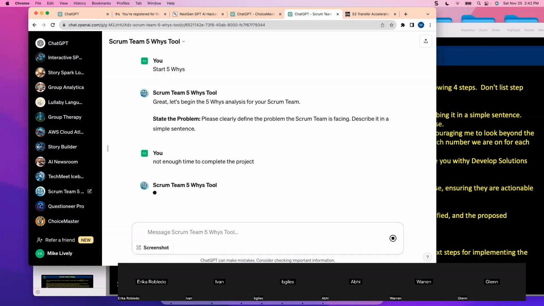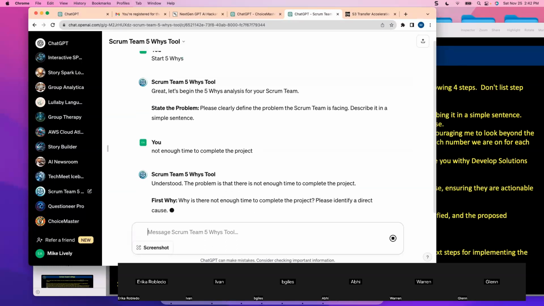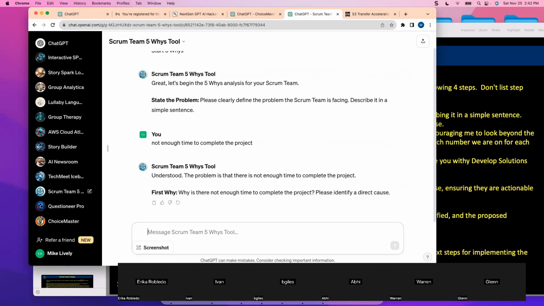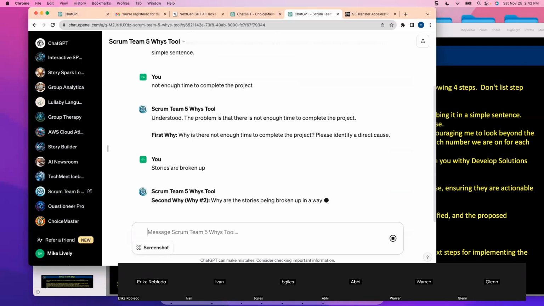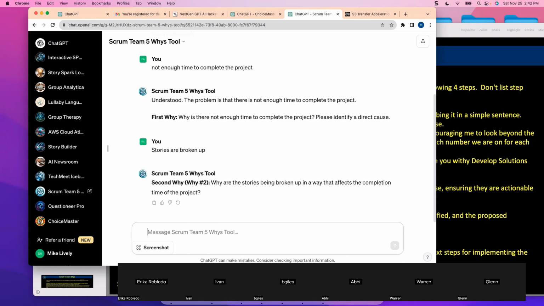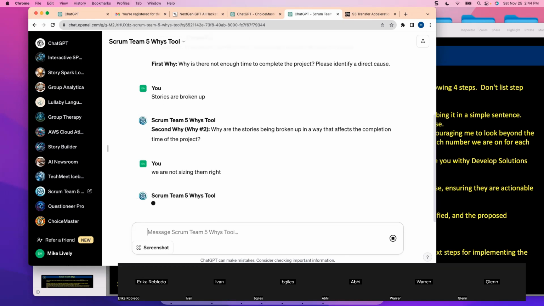All right, so it's just going to come back right at you and it's going to go, oh, understood. This is a problem that there is not enough time to complete the project. Why is there not enough time to complete the project? Please identify a direct cause. And so now you go, well, okay. Well, it's because the stories aren't broken up. Okay, because lots of times people don't break their stories down. Why are the stories being broken up in a way that affects the completion of the project? We are not sizing them right.